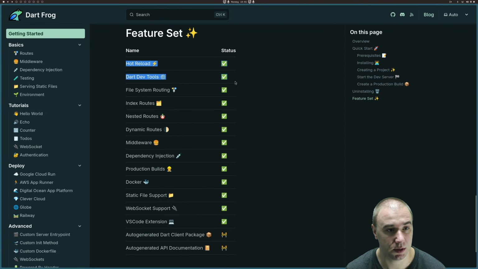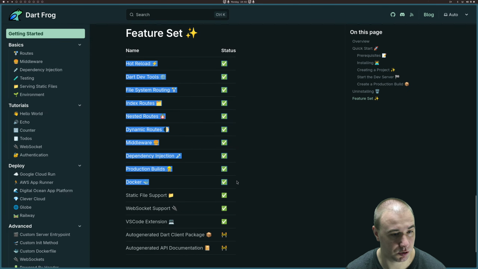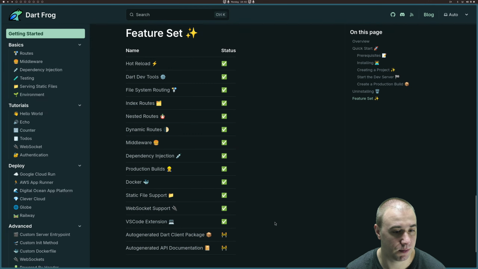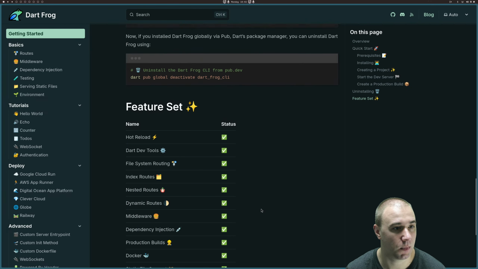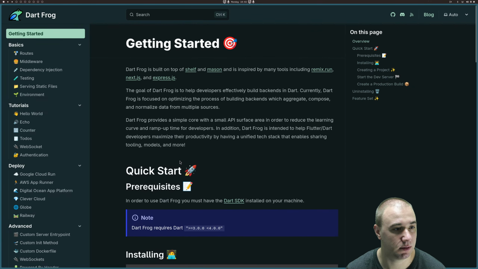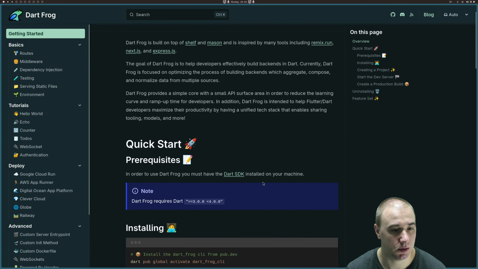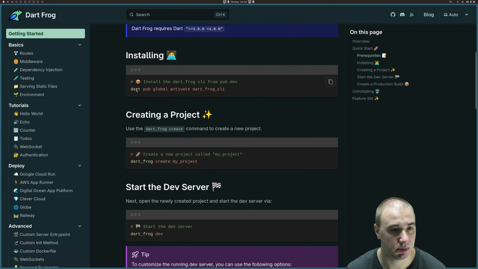So hot reload, Dart DevTools, file system routing, index routes, nested routes, dynamic routes, middleware, dependency injection, production builds, Docker, static file support. Oh, that's nice. WebSocket support too. Nice. There's even a VS Code extension, everything. All right. Okay. Looks like this actually has some support to it, right? So yeah, let's go.